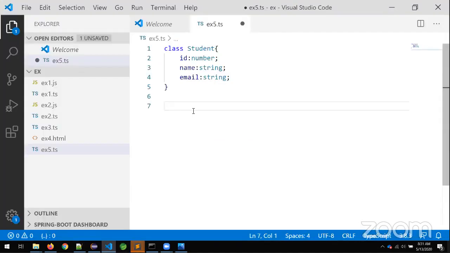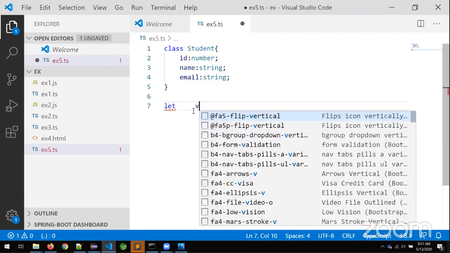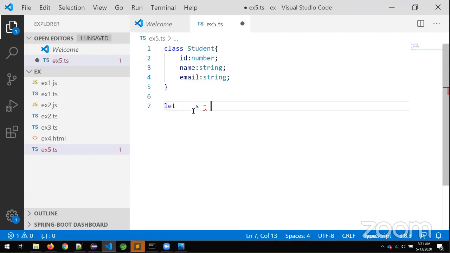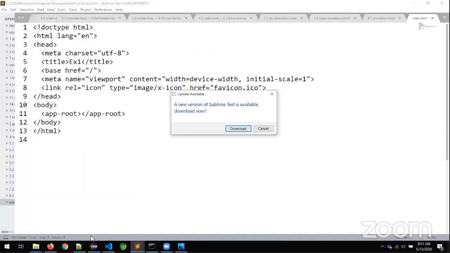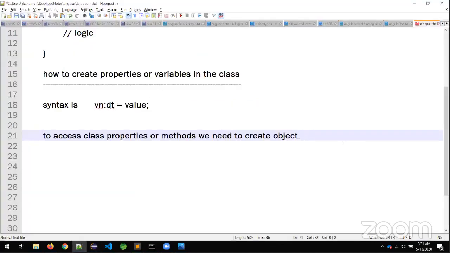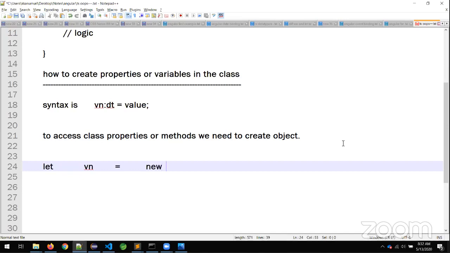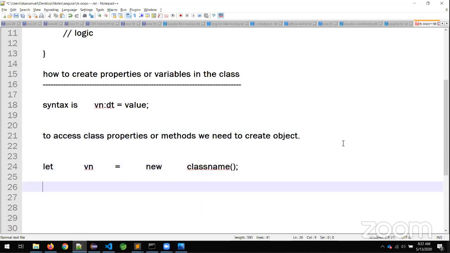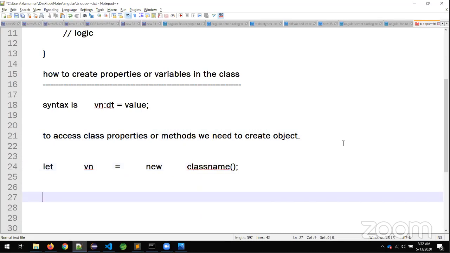Observe how to create a variable. Let variable name. What is the variable name I am taking? S equal to new Student. So this is the way I can create the object. For the syntactical view, observe. Creating the object: let variable name, meaning our object name, equal to new class name. So this is the way we are going to create the object.